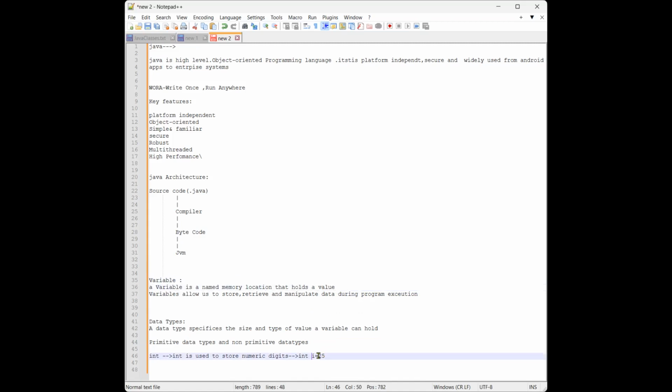But what type of value is it storing? That we declare with the data type, which is integer. The variable i is storing the value 25, and the data type of 25 is integer. To store any numeric digits, we use the integer data type. The variable name can be i or a or b; it is just a named memory location. With int b equals 25, by using the variable name b, we can retrieve that data and manipulate it in our programs.